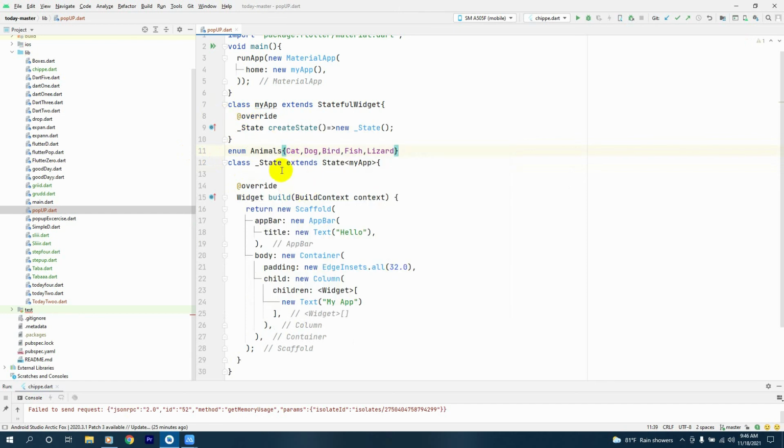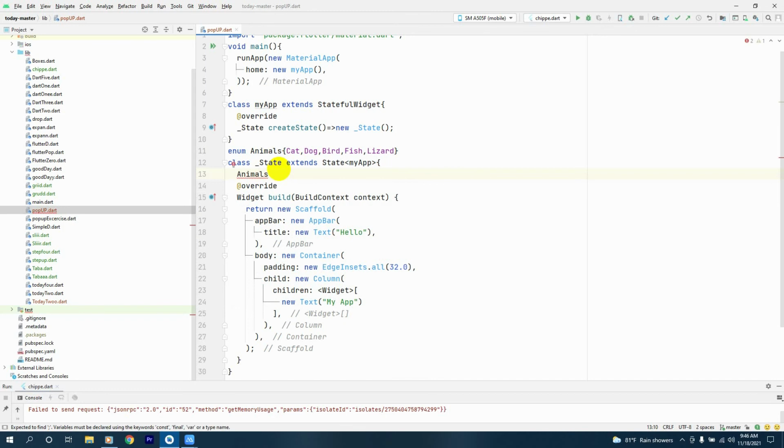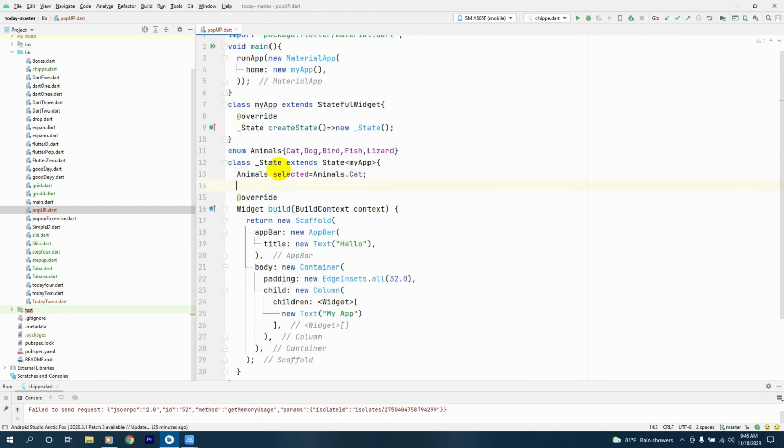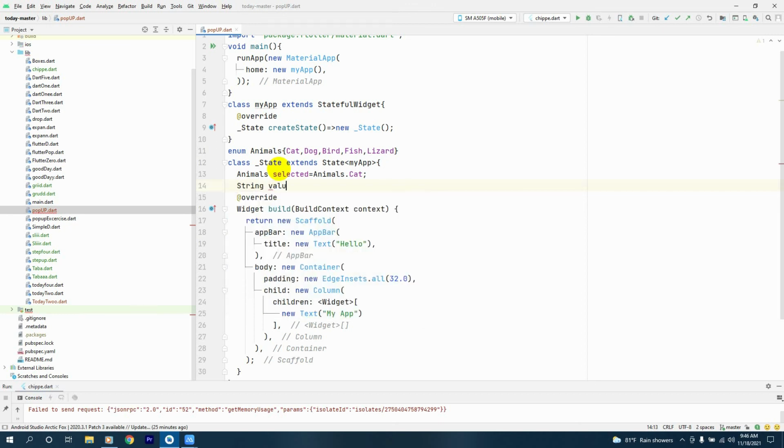Next thing is we'll have our animals as selected equals to animals dot cat. Then we'll have string value equals to make a selection.